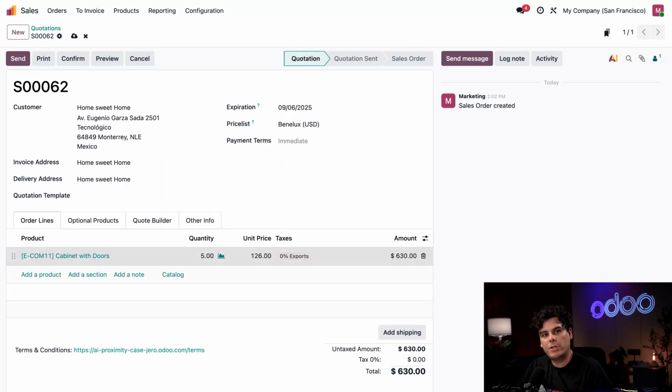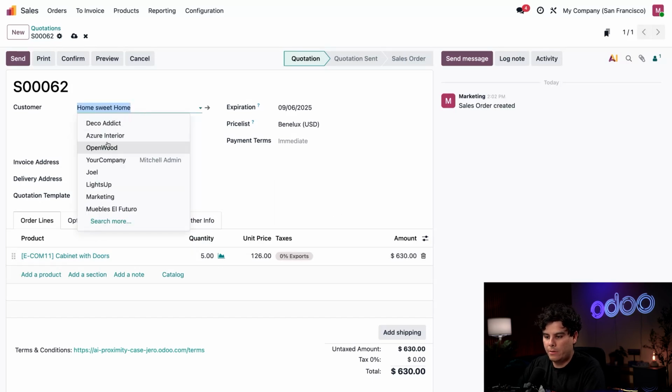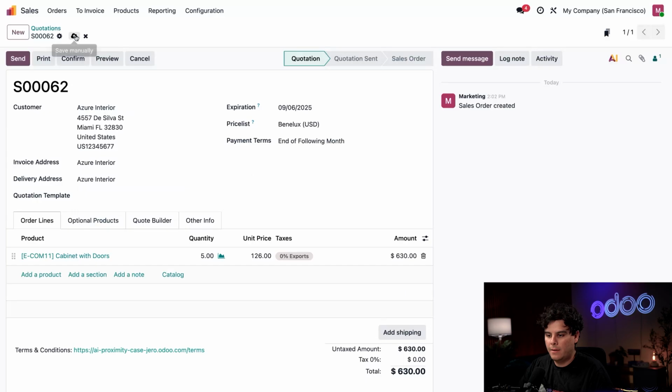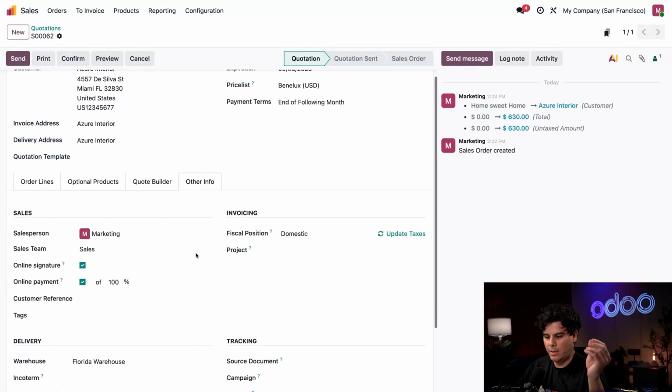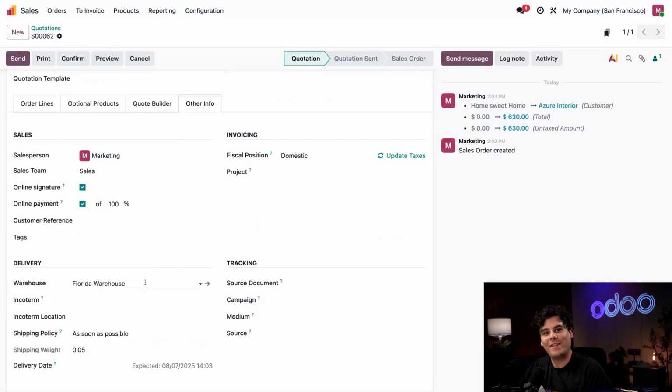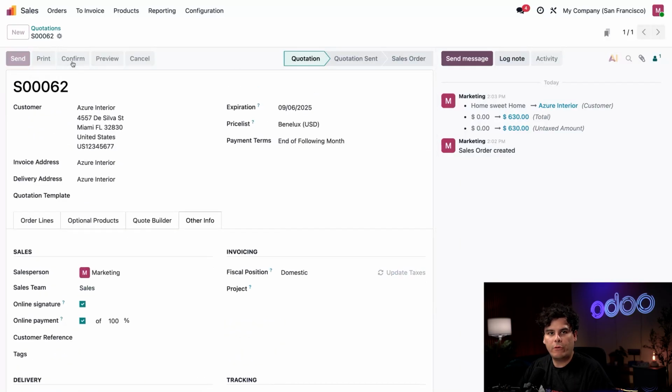But what happens if we change the customer information? If we update the customer over here to Azure Interior, then we save once again. I'm willing to bet if we go over to our other info tab, we also have new changes. And sure enough, the Florida warehouse is populated since it's the closest to the customer. All right, with all of this done, let's confirm the order. And now that that's on its way, let's try another one.